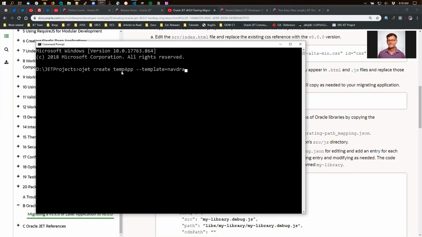So you want to make sure that you add in --template= and I would go with nav drawer or nav bar for setting up a base template. That makes sure that you've got routing configurations. You could go with basic as well instead of blank, but basic, while it does have an app controller, does not have anything with routing in it. So you kind of want to have those in there.